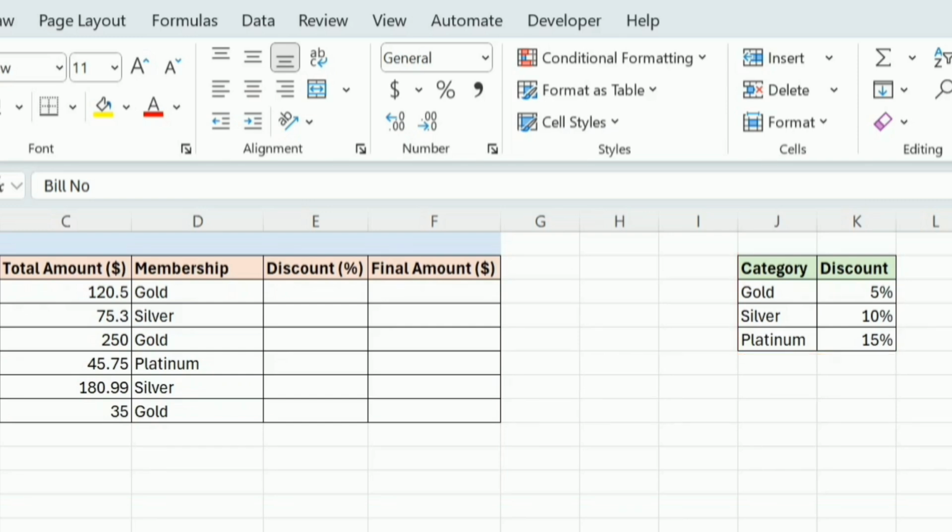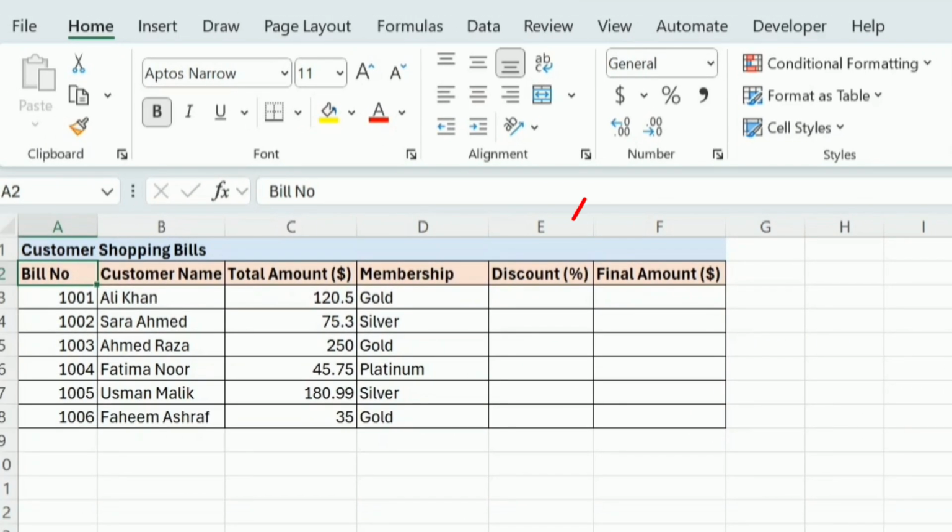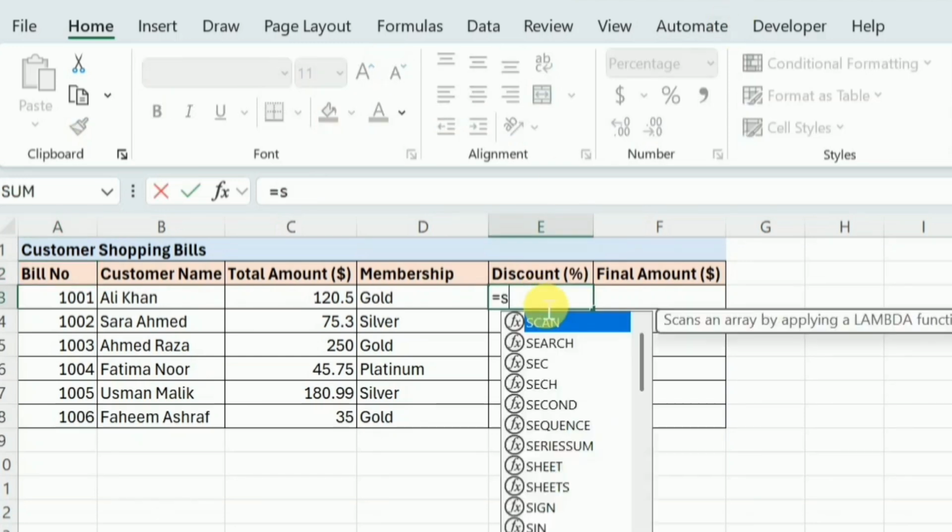Here you can see that the gold members can get 5% discount, silver members can get 10%, and platinum members can get 15% discount. So on the basis of this category, we want to get the discount percentage in this E column. So for this purpose, here in this E3 cell, I will write equal SWITCH.